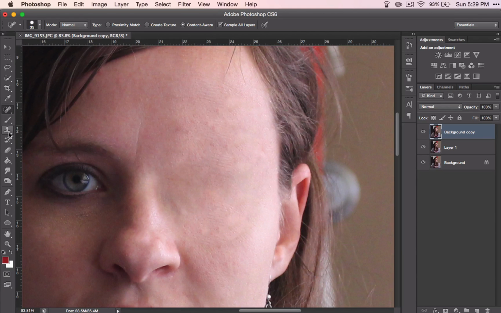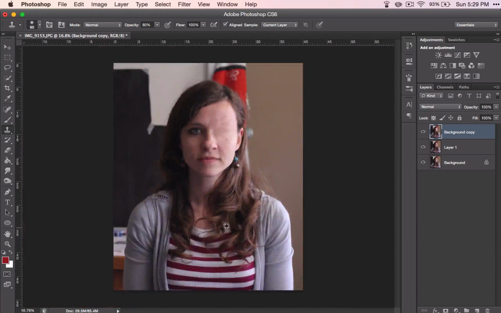So what I can do is get my cloning stamp and I can just stamp a new spot. Right now I have the opacity at 80%. And I think that'll work pretty well because if it's at full percent, it's gonna copy like right here where I alt-clicked and it'll be exactly the same. But if you have the opacity down, it'll blend in a little bit. Okay, and that looks pretty good. Okay, so now I only have one eye on this side.